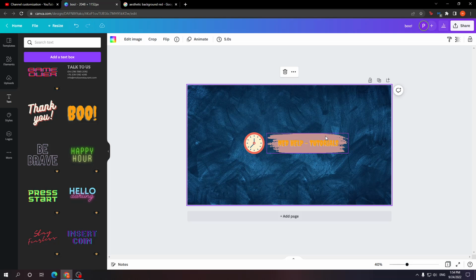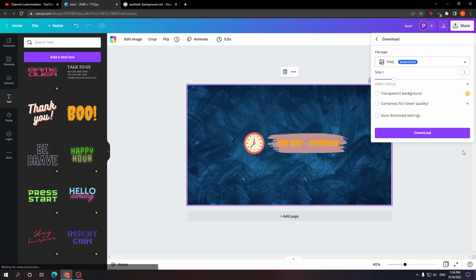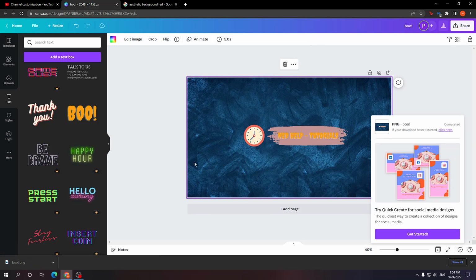So how can we save this banner? Now all you want to do is click on share, then you select download, this size, and you just press this purple download button. It is going to go to your downloads folder. All right, so now after we've downloaded it, we don't want to close out of this page because we might need to make some adjustments.